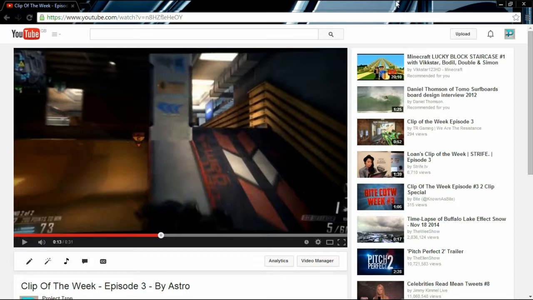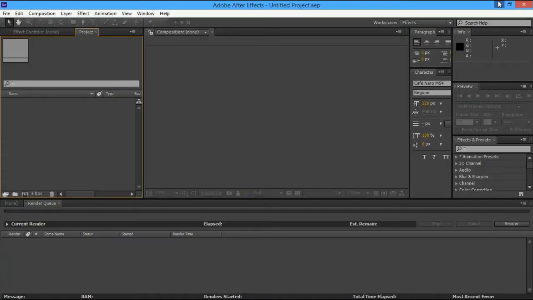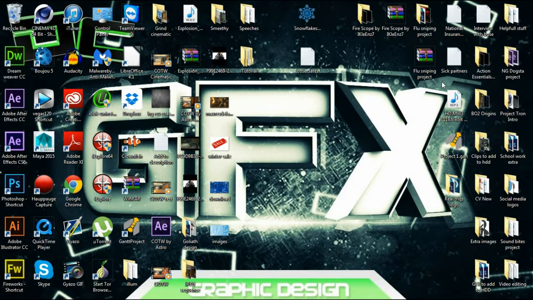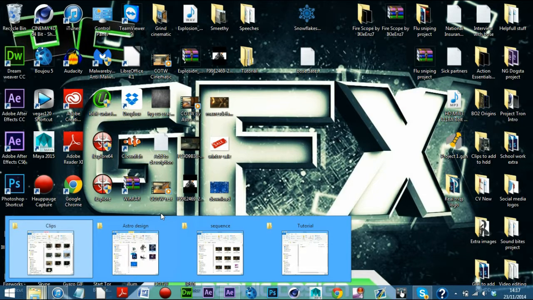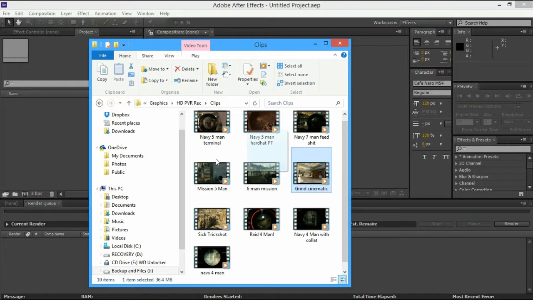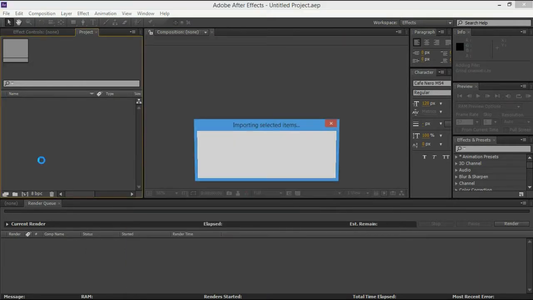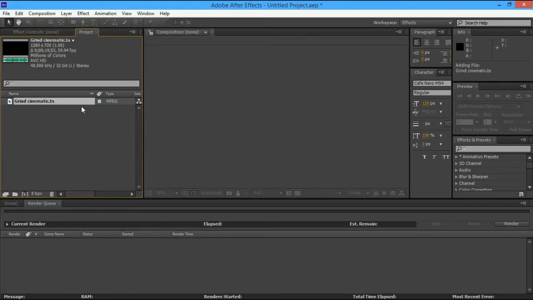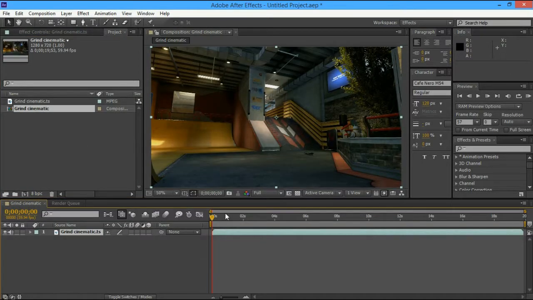So to start off, to be able to make this, you're going to have to record the cinematic. What I did is I recorded it in dolly mode on Black Ops 2. So I've got my clip here, the grind cinematic, and I'm going to import it into After Effects. I drag it in, and hopefully this will load, which it is, thank God. Right, so I'll put it into a new composition, and as you can see, boom, there it is.